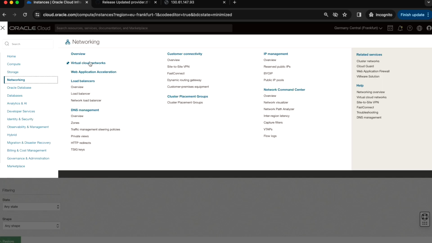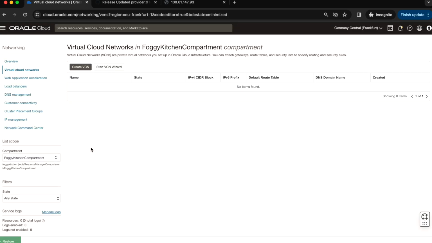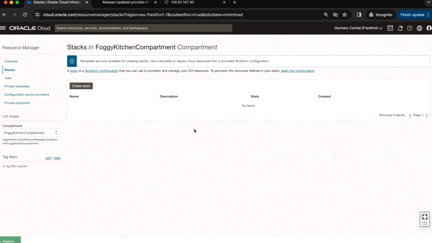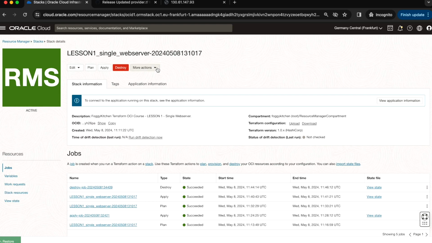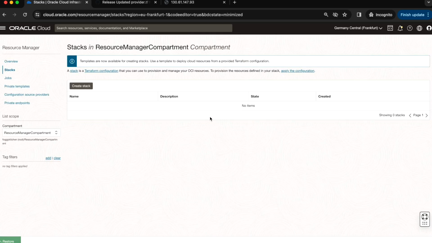I can also go to network to verify if the VCN is here. No VCN at all. So it means our resource manager has done what was expected. What I can do now, I can theoretically remove that stack from the configuration by deleting the stack, what I will do. And now we have just an empty list in our stacks section of Resource Manager.